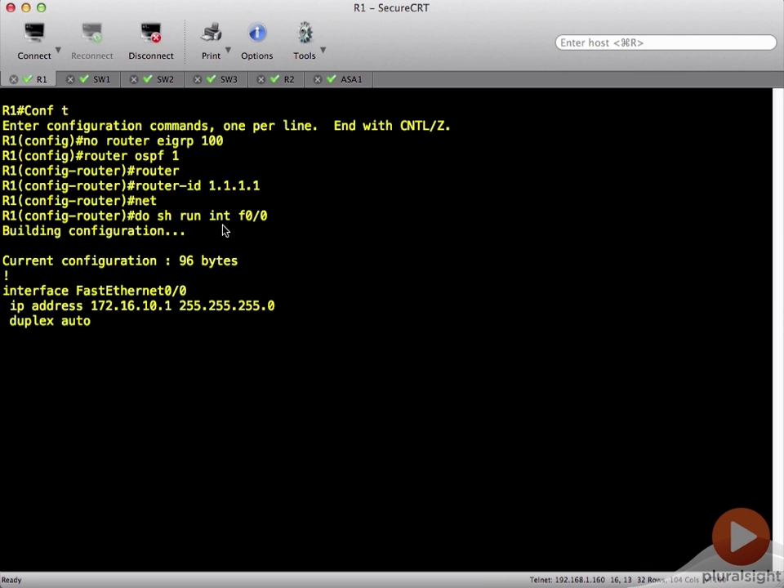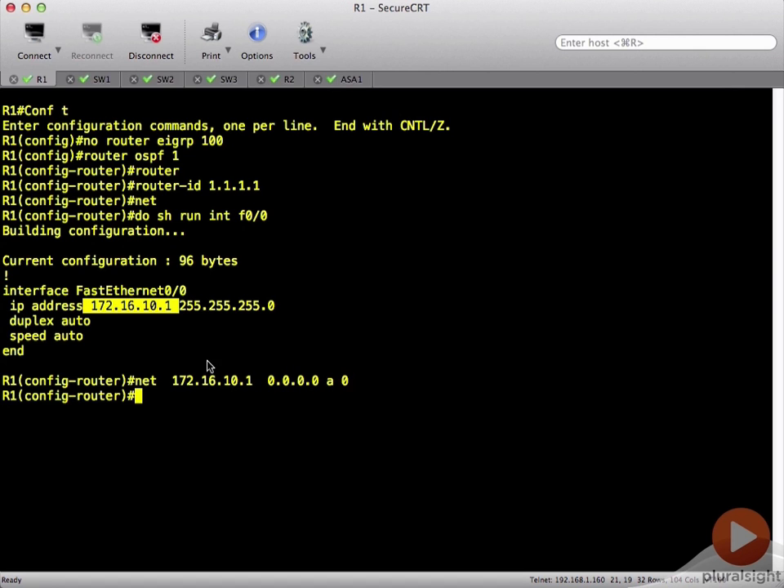So one of the things I like to do is look at my interface, and I like to take that interface address, and the reason that I like to do this is because now I don't have to worry about any other interface having a 172.16 address on there and then somehow being brought into the OSPF routing process. So OSPF uses those wildcard masks to be as specific or as general as you want as to what network should be brought into OSPF.